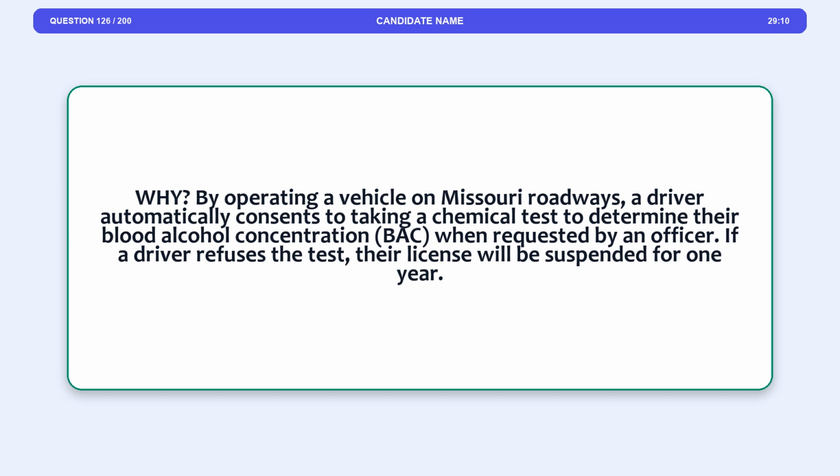Explanation. By operating a vehicle on Missouri roadways, a driver automatically consents to taking a chemical test to determine their blood alcohol concentration, BAC, when requested by an officer. If a driver refuses the test, their license will be suspended for 1 year.